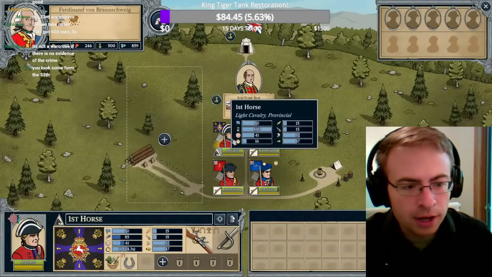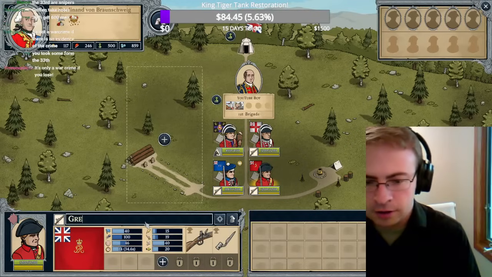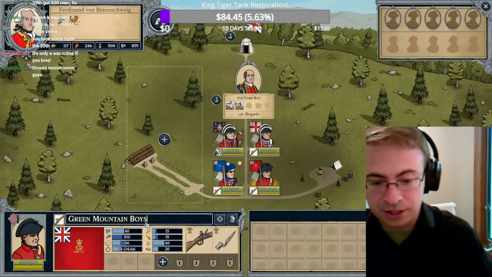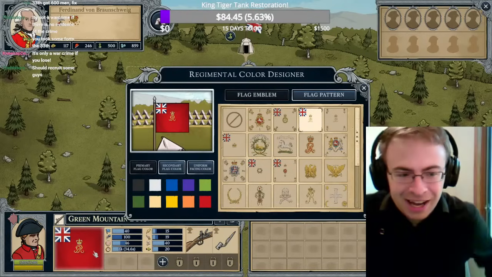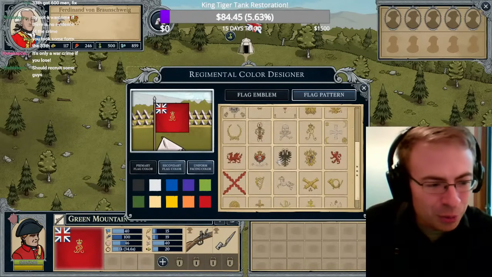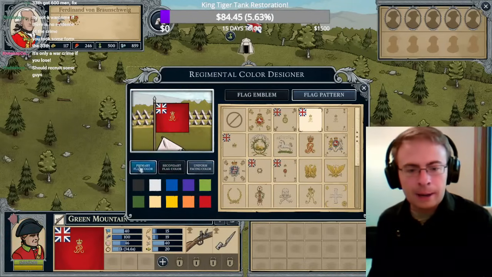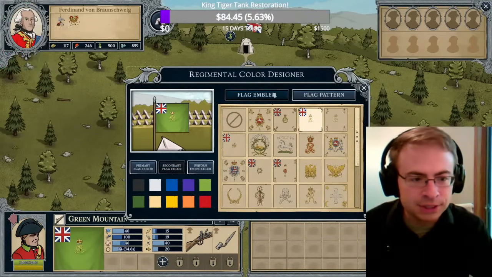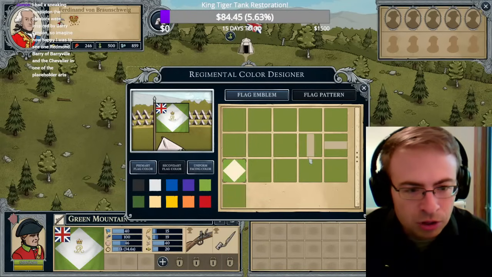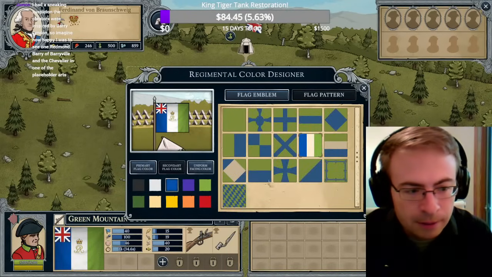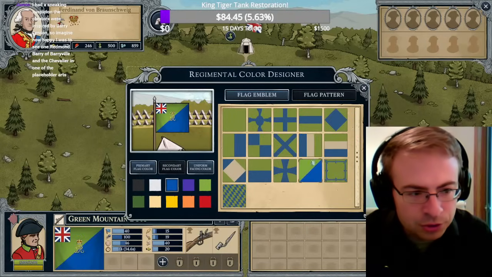And, you know what? These recruits shall be the Green Mountain Boys in commemoration of our first donation this charity live stream. Now, what looks good for the Green Mountain Boys? Well, obviously, they're going to have to be green facings. With a green set of colors, and we can give them maybe a stripe for the mountain. Oh, here we go. There's all sorts of designs. That looks interesting.